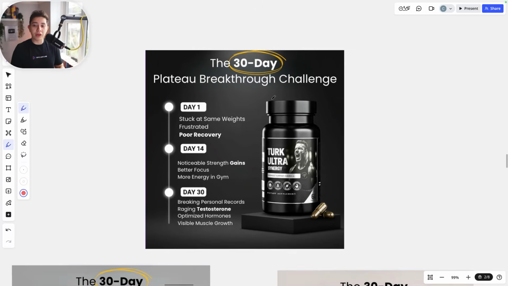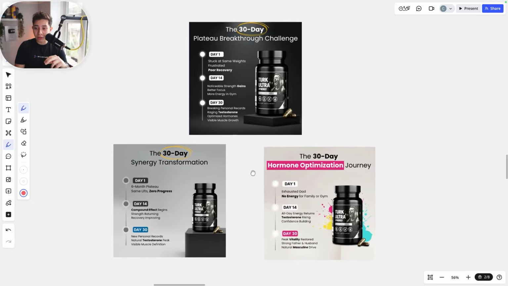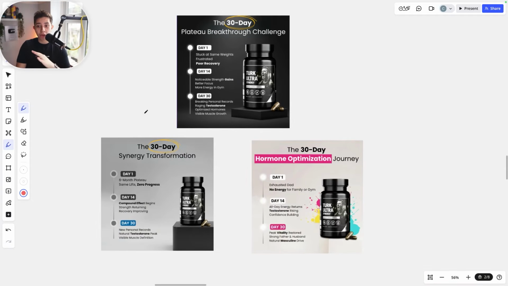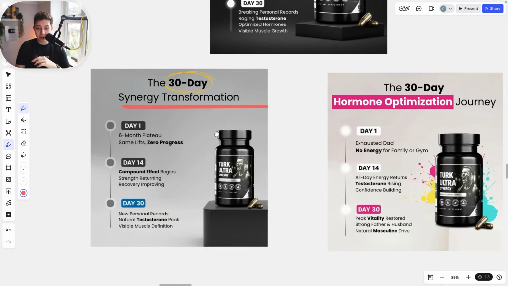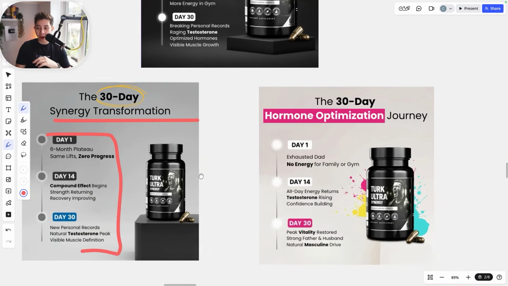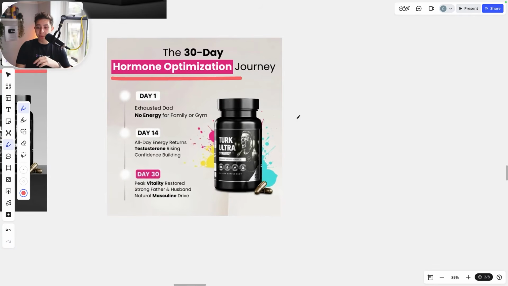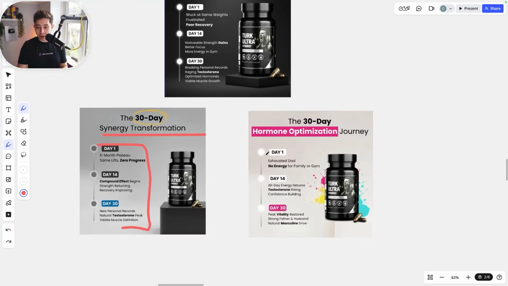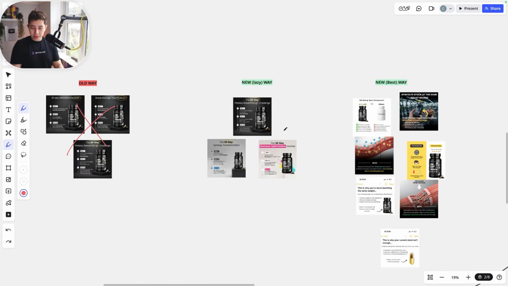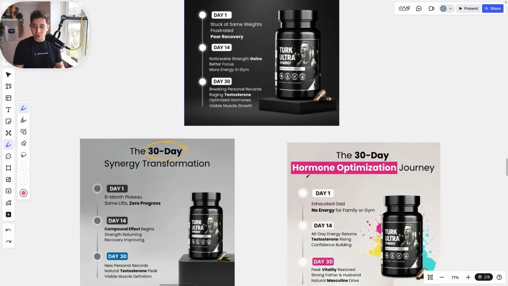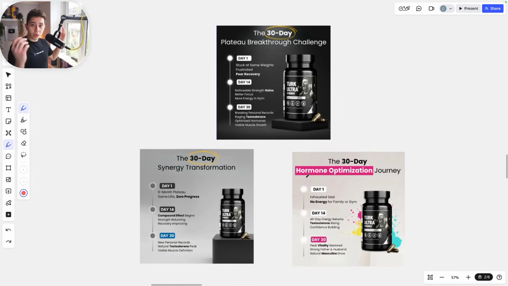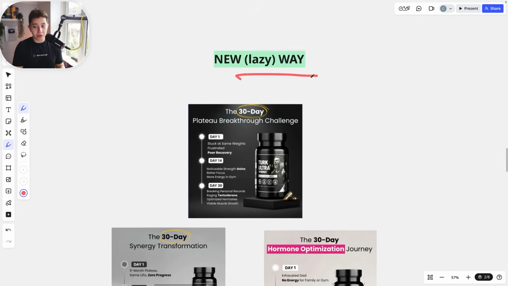Let's say this is the first ad you're making, the 30-day plateau breakthrough challenge. The diversified way to do it is by making 3 different variations of everything in the ad. You can see this one says 30-day synergy transformation, completely different text, different colors. This one has hormone optimization, completely different colors, etc. So that if I was to zoom out and squint a little bit, these 3 are all very different, and therefore I can actually take them and rank them against other ones, and they will actually get spent. Right? This is the lazy way to do it, okay? This isn't the best way.